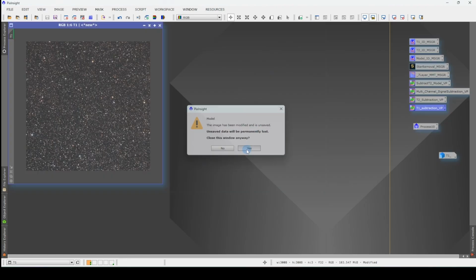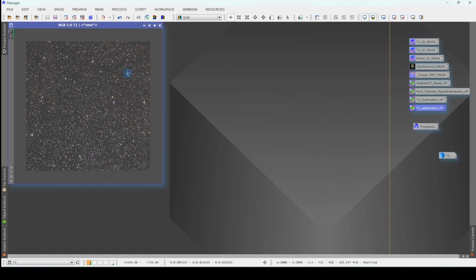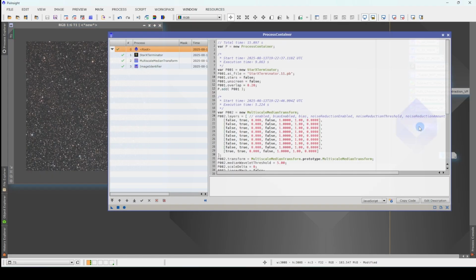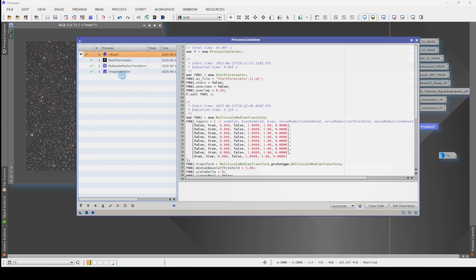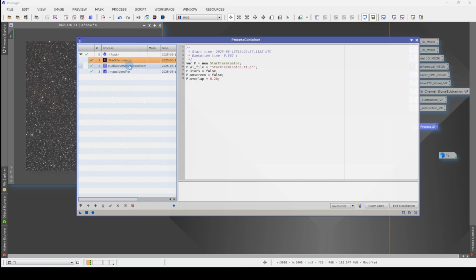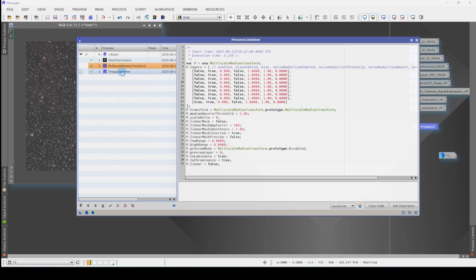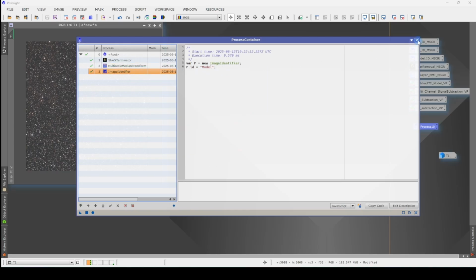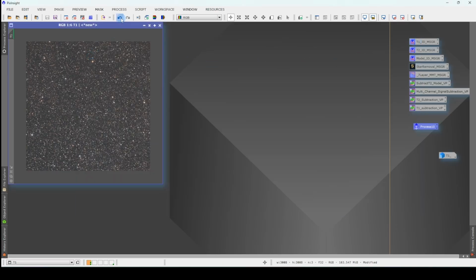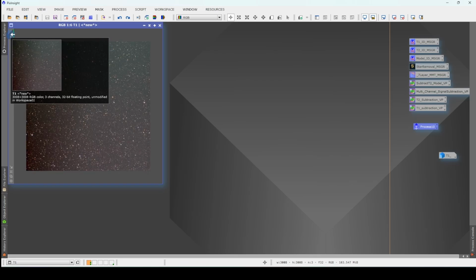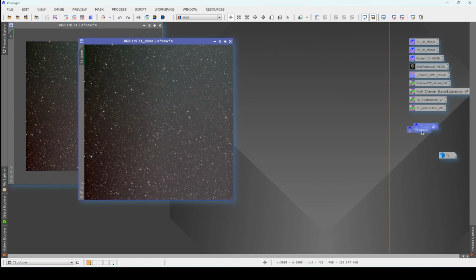And just as a quick aside, there's an easier way to do this. I know this is a pretty quick way of removing gradients, but there is an easier way where we can utilize a process container and input the processes into the container. We have star exterminator here, multi-scale median transform, and then the image identifier to model. And if we're dealing with the gradients and we want to make it a little bit faster, or just easier I should say, we can just make that copy, drag and drop the process container onto that copy.